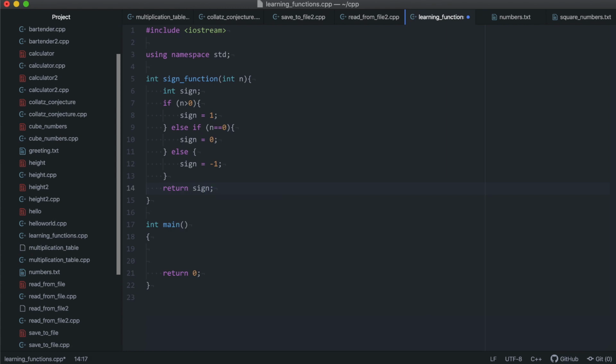Different ways to write this function, of course. I suppose you could have had return 1, return 0, return -1 here, but this is how we're going to do it. So there's our function, and we're going to try and call it from main. So let's set up an integer n. N is going to be 3, and we're going to get it to put out to the screen sign function of n. N is 3, and that's the end of the line.